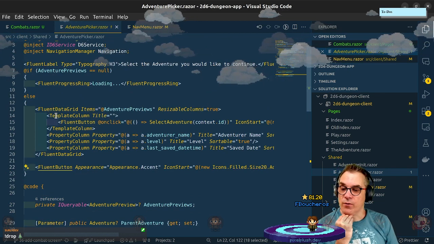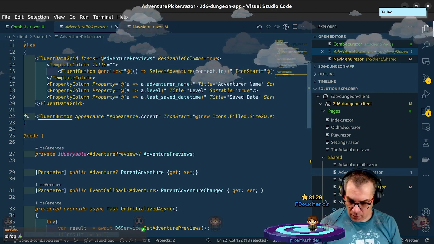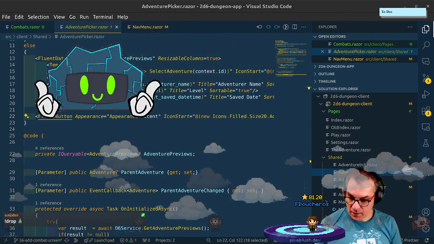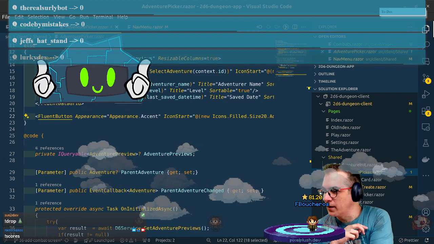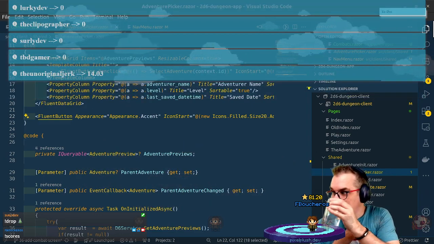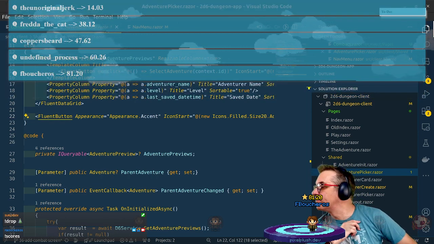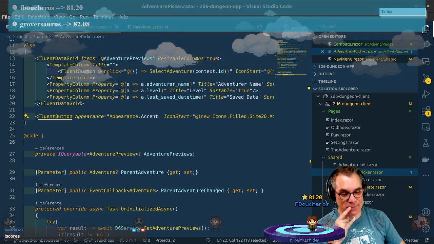I don't want to show a grid for this one. I want to show kind of like a collapse. So how's the score for CB, tell me. Am I leading? No, I think Grover's Aris was leading. Grover's Aris 82, yeah. So I just need to beat Grover's Aris.